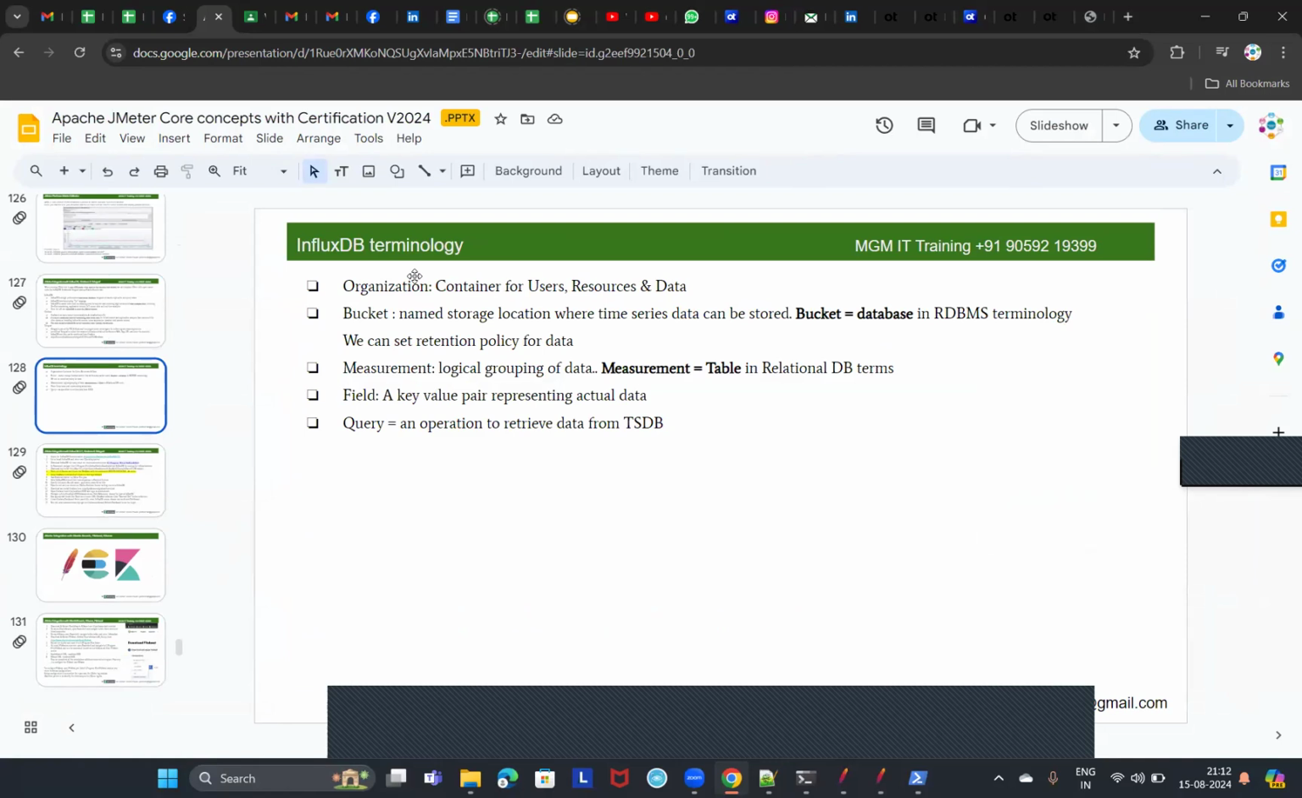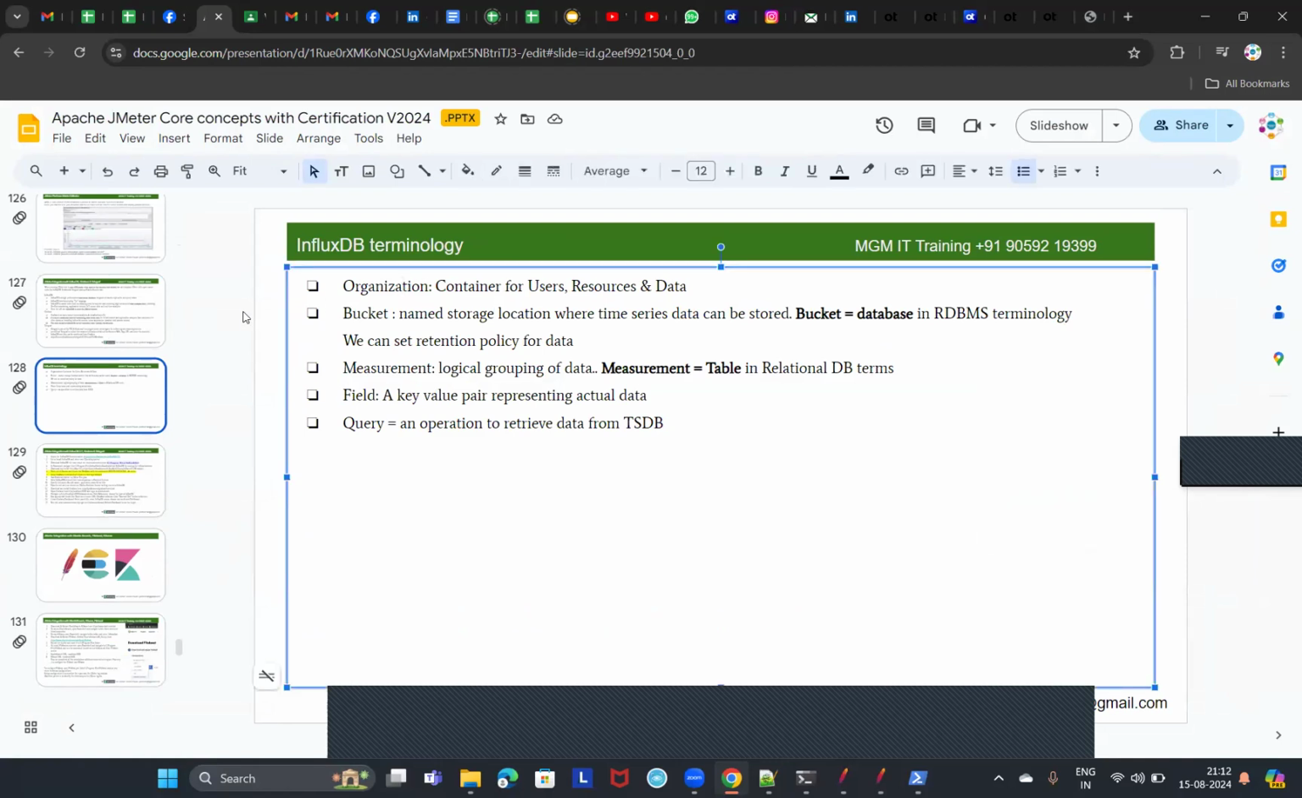Org means organization. What is meant by organization? It is a container for users, resources, and data. In InfluxDB, when we first set it up, we created one initial admin user. After that you can also create more users by going to the InfluxDB URL.